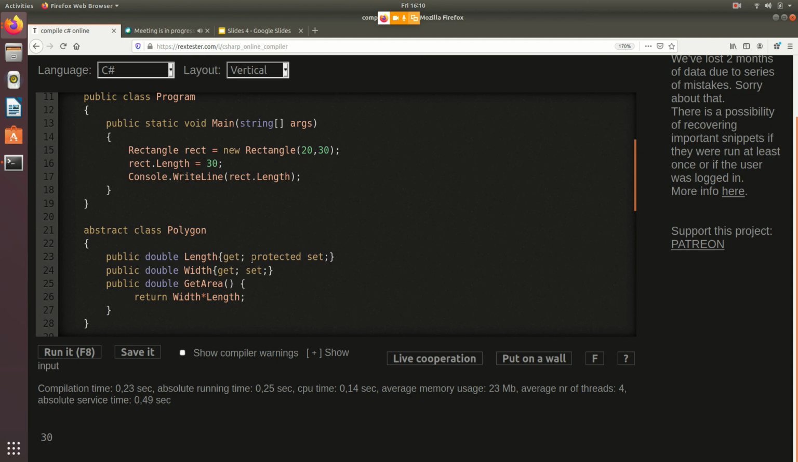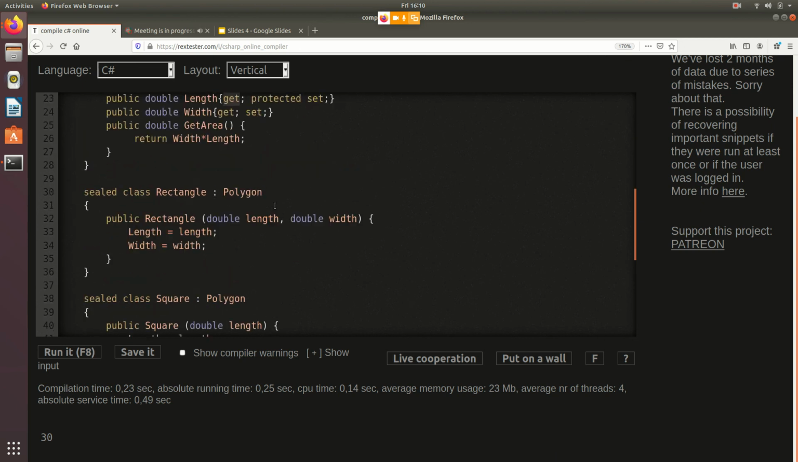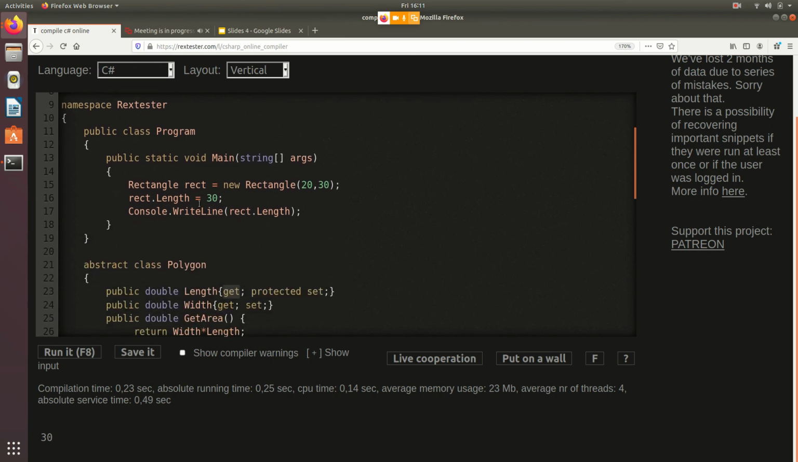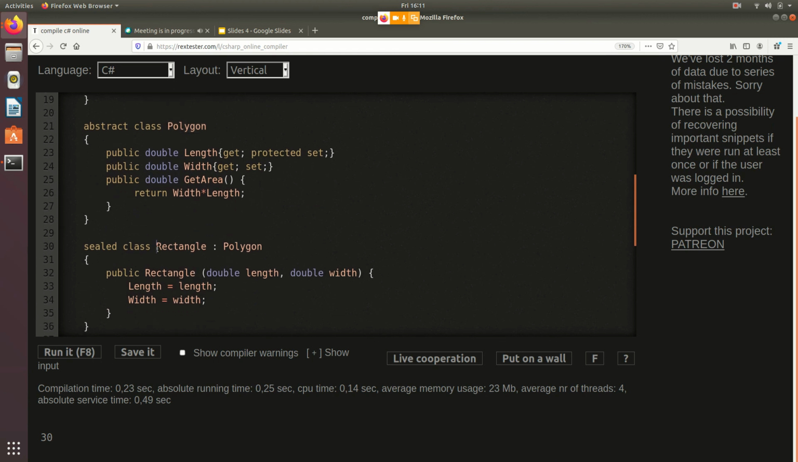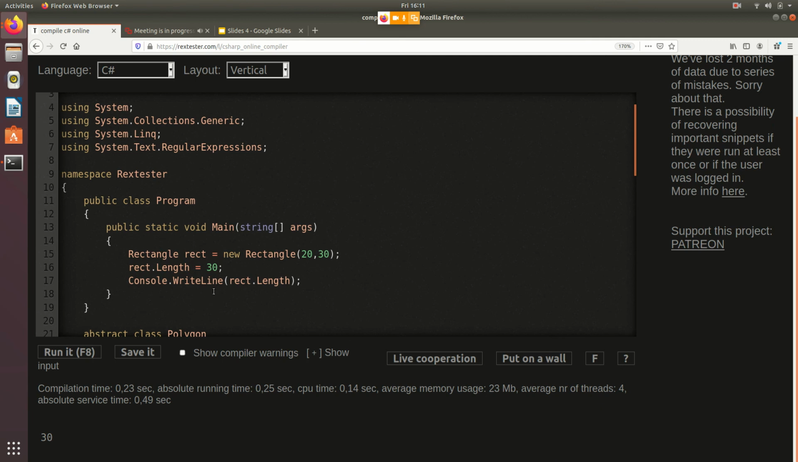Now I say get. So get is accessible obviously inside Polygon, it's accessible in anything that inherits from Polygon, and it's accessible everywhere else. But because set is now protected, it's accessible inside Polygon, it's accessible inside rectangle because rectangle inherits from Polygon, but it's no longer accessible inside main, because set is now protected.